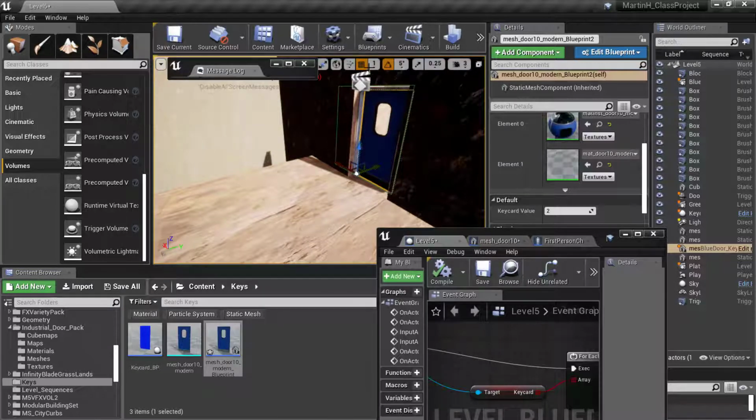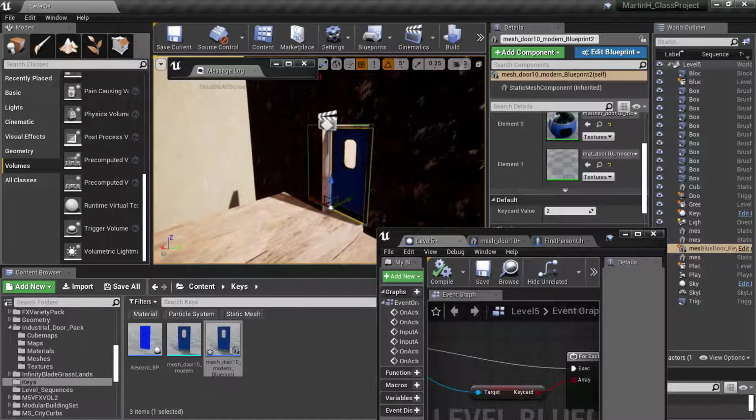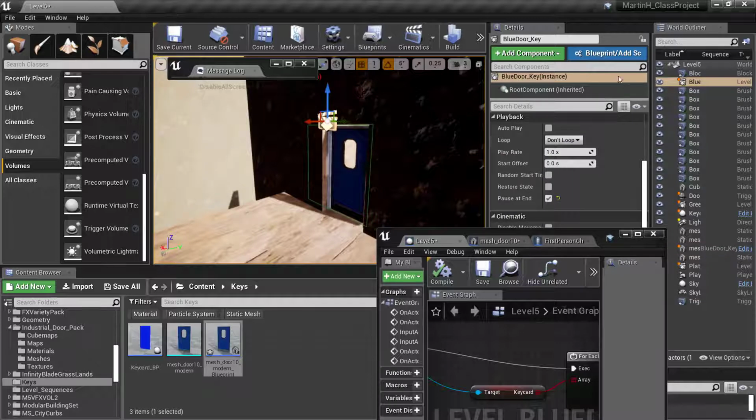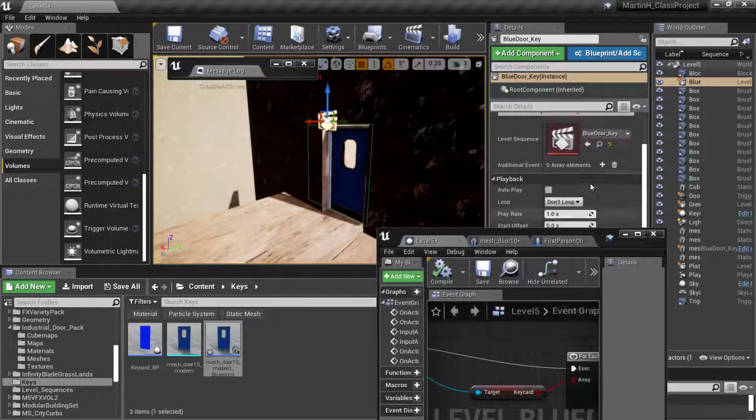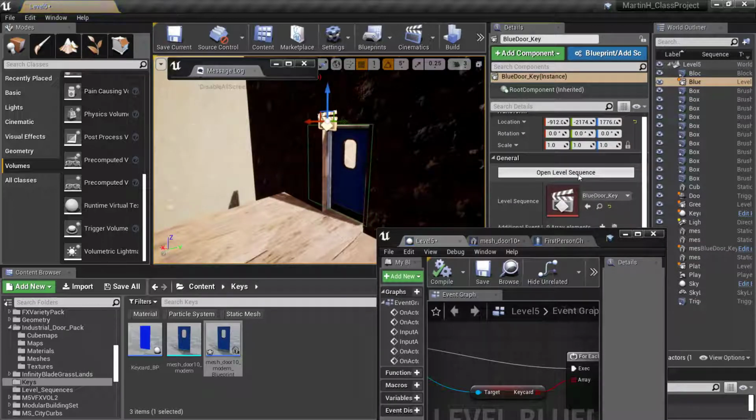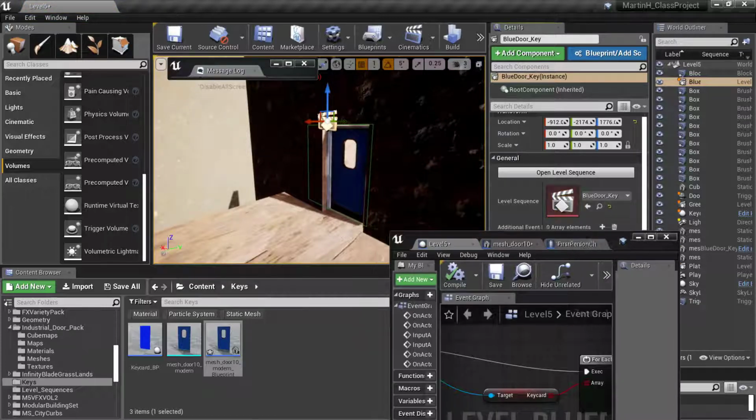And when you do that, you probably should have done this prior to creating your cinematic, so I do, sorry about that. You may have to go back and redo your cinematic. If you have to, remember that all you have to do is click on the cinematic, scroll down to open level sequence, and it should be somewhere here.